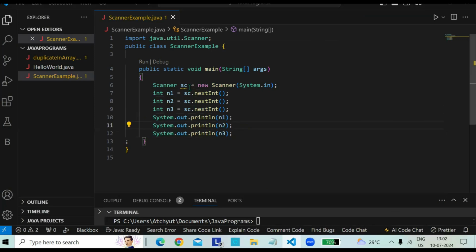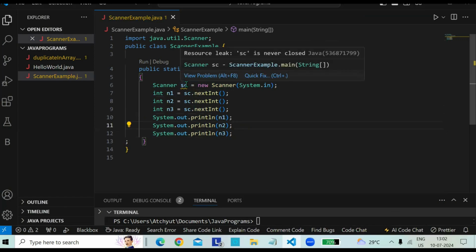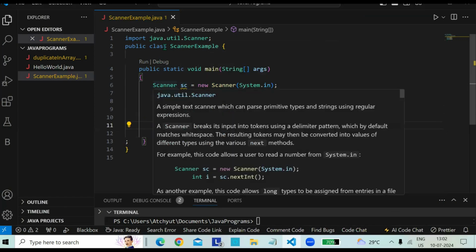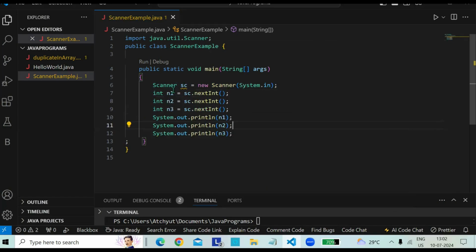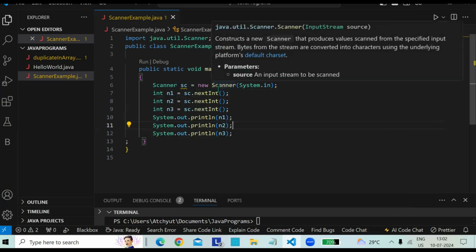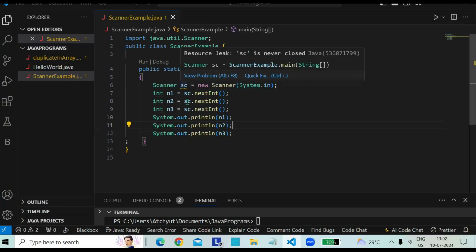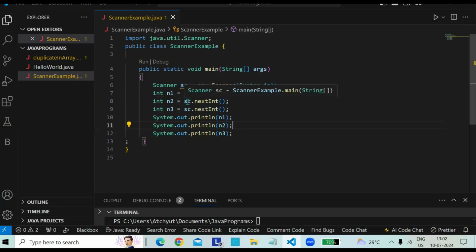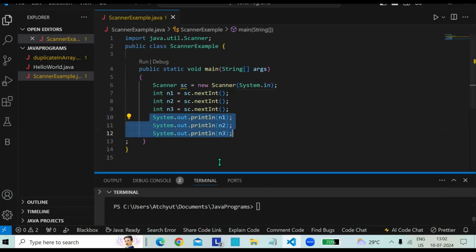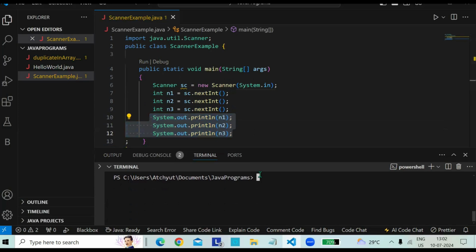So in this way, we can use the Scanner class in Java. First of all, you have to import the Scanner class and create the object. With this reference variable sc, you have to read the values from the user, and then print those values. I hope you understand. Now I will run this program.